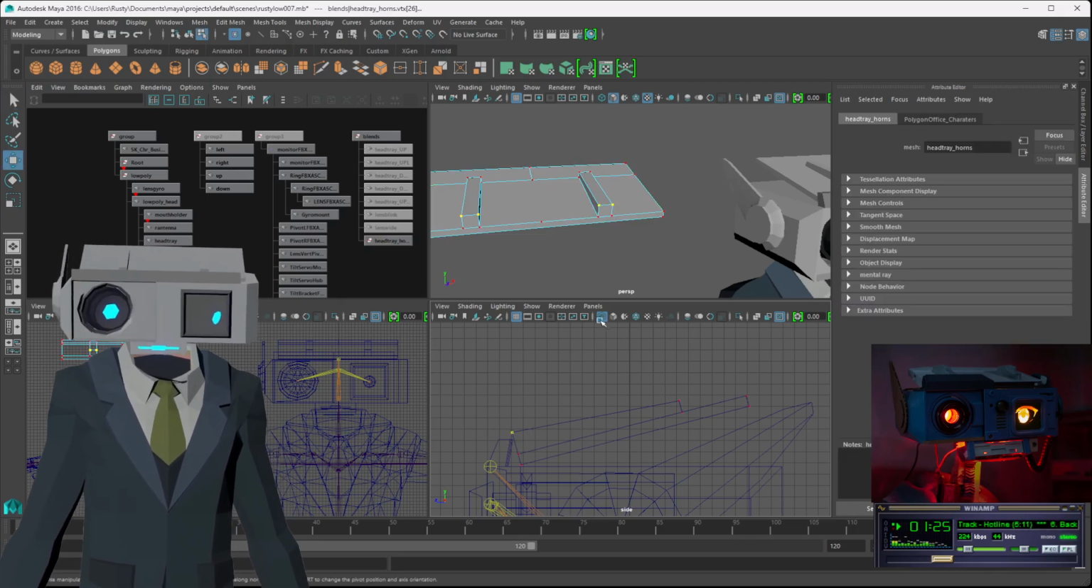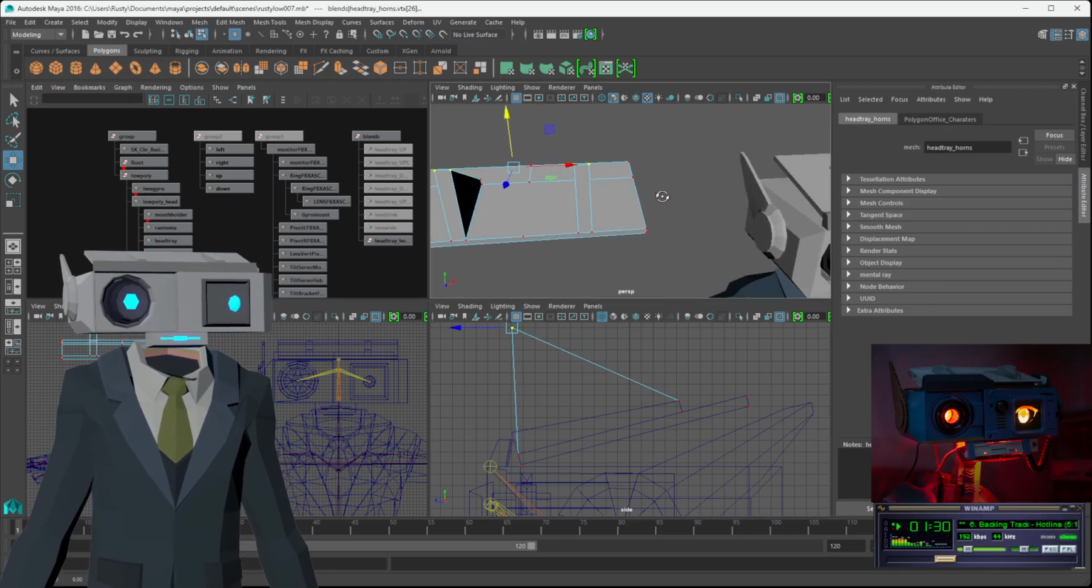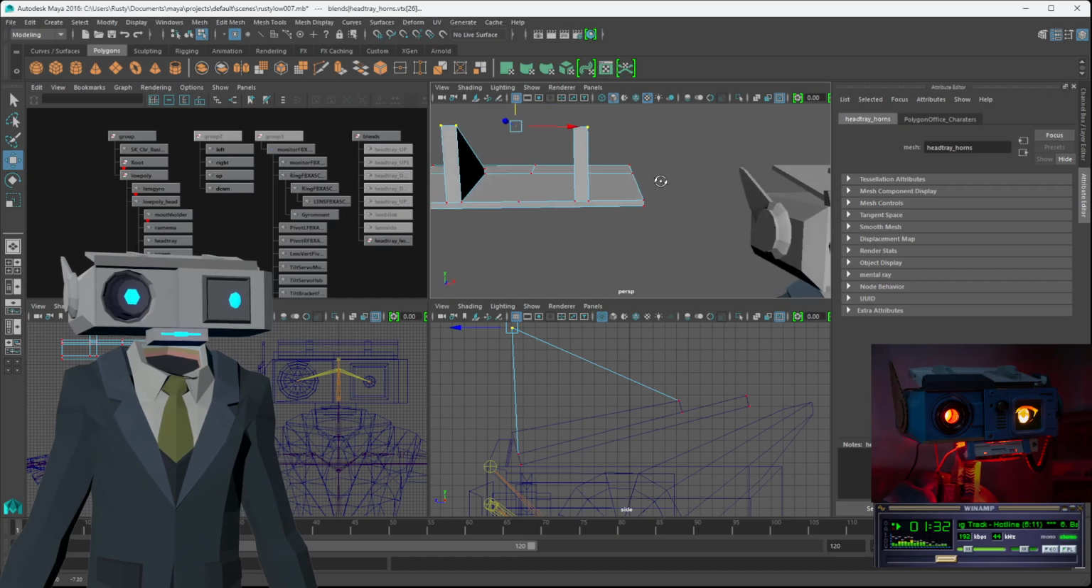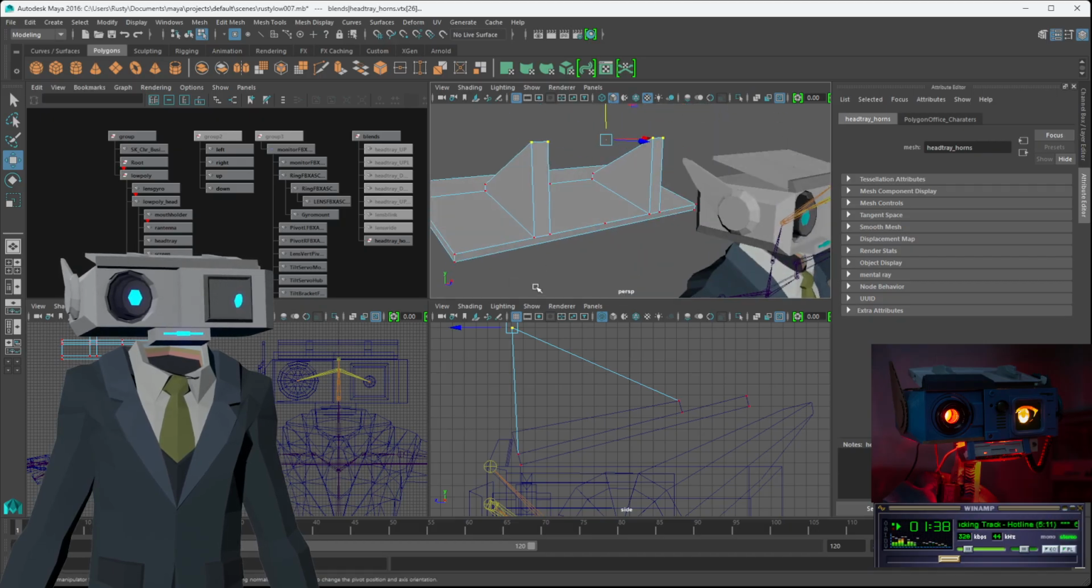So we're going to take the front 4. We're simply going to move them up. That's big enough for horns. Should make them really impressive.